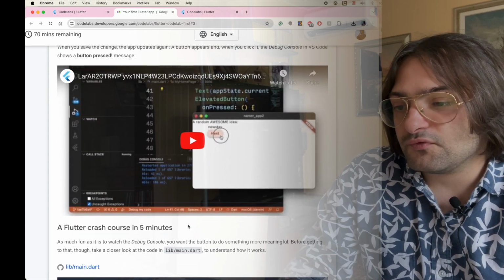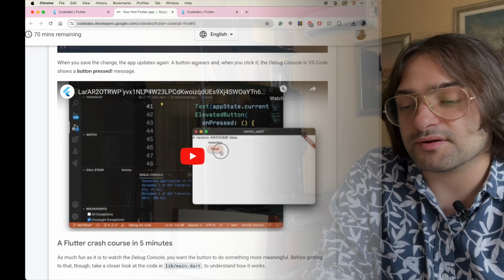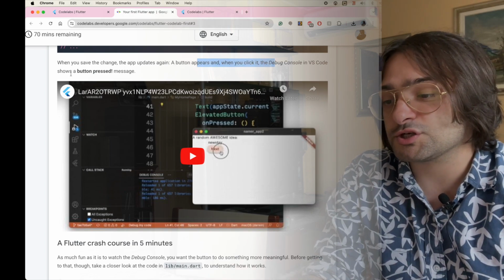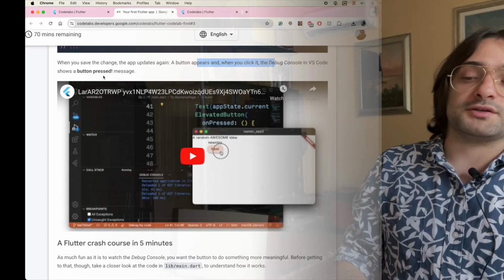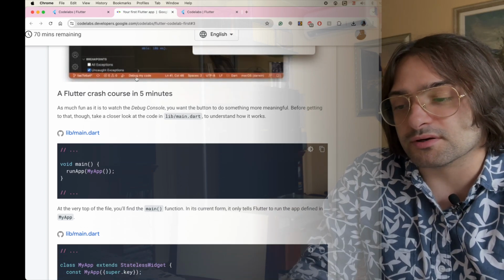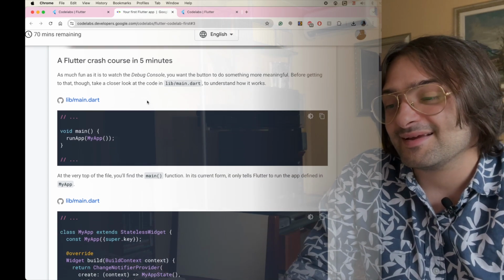When you save, the app updates again, a button appears, and when you click it, the debug console in VS Code shows a button pressed message. That's what we saw together. So, a Flutter crash course in just 5 minutes. Let's see what they tell us.